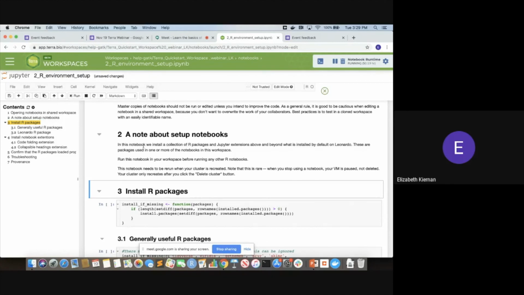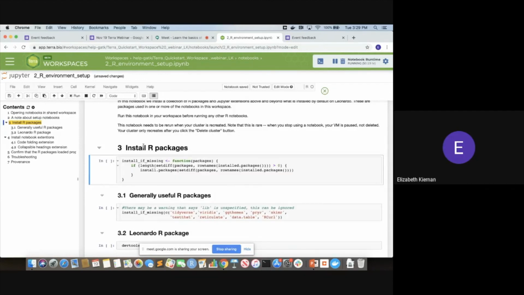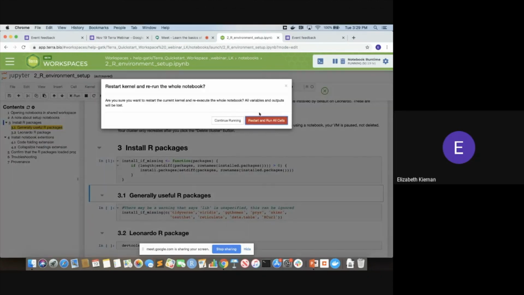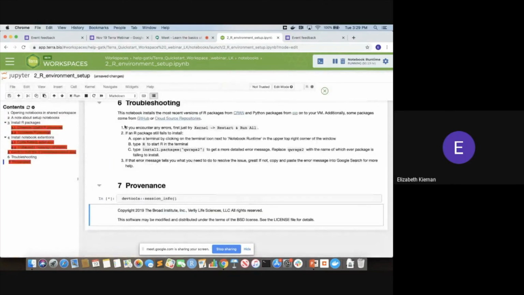In this notebook, rather than running through each one of these cells individually, I'm actually going to go ahead and press this button up here, which says restart the kernel and then rerun the whole notebook. So it's a fast way of running an entire notebook all at once. The reason I'm going to do that is because this particular notebook is just an environment setup notebook. So once all of these dependencies have been installed on this virtual machine, those dependencies will be ready in any notebook that you launch from this workspace.